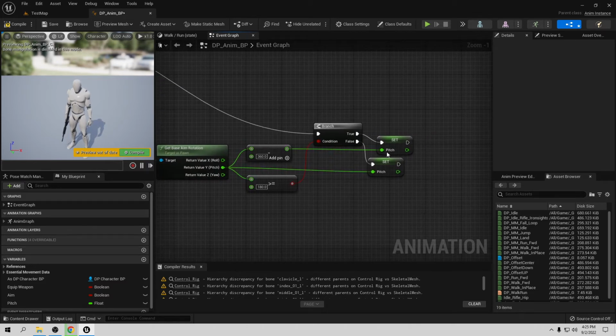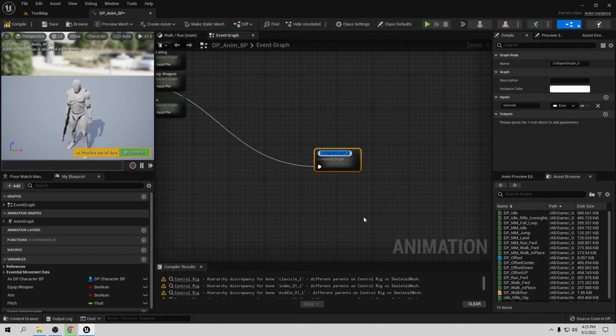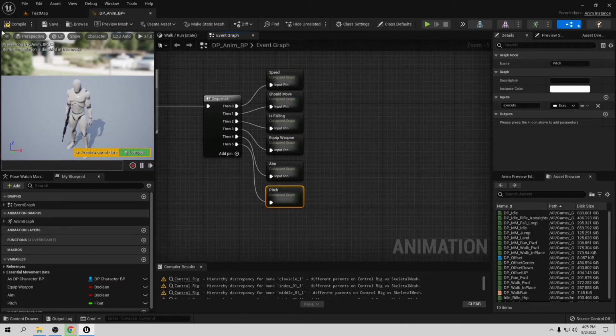So now we have the pitch. Let's collapse this stuff, and call this Pitch. That's it. So let's put this in here. Now let's test it out. So let's go play.